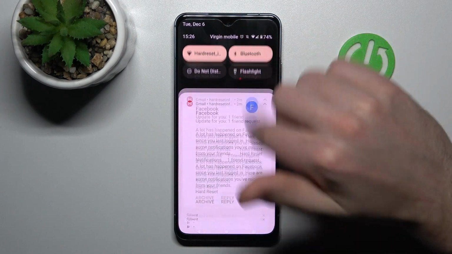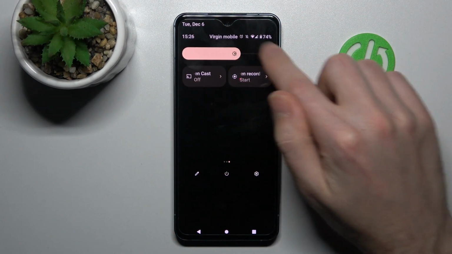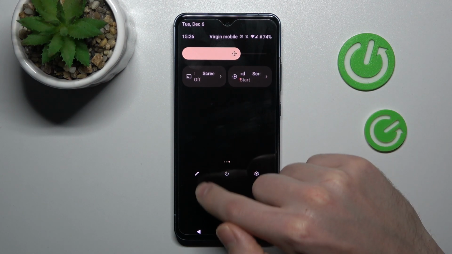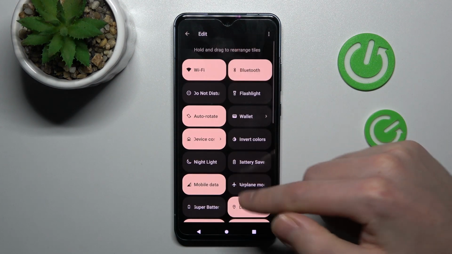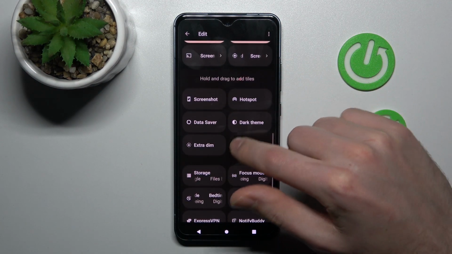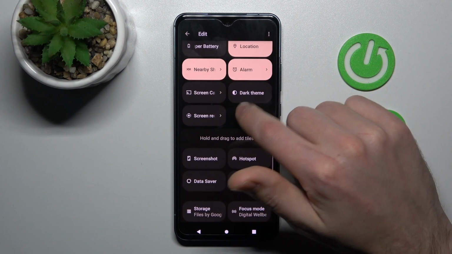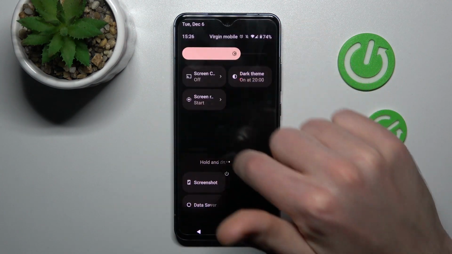First of all, open your top navigation bar and find the screen record button, this one. If you don't have this button here, tap the pencil, then scroll down and find this button in this block, and then press and hold like this and drag to the top to add it. And now for editing, click back.